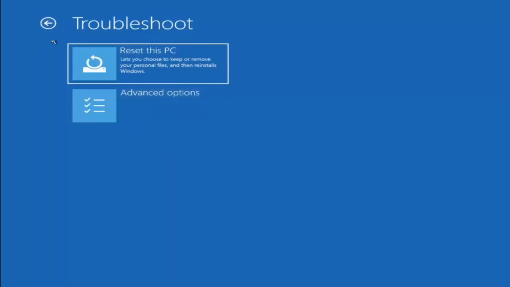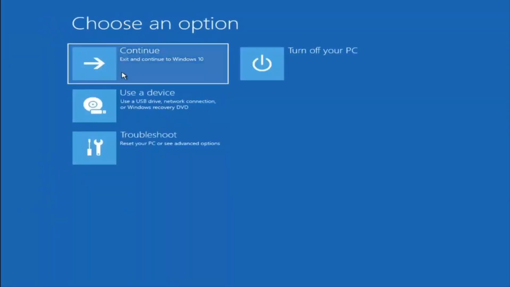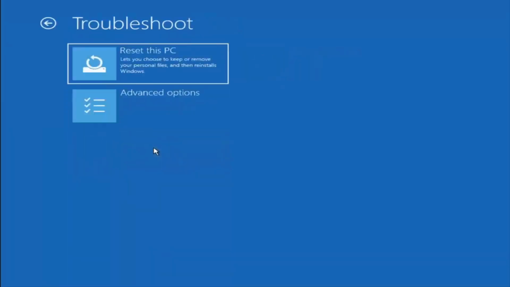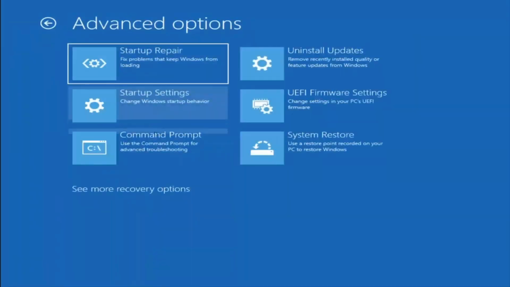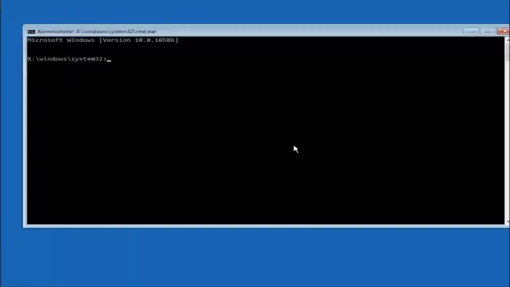And then something else you can try here: if you go back to the choose an option screen, and select troubleshoot, advanced options, and now select where it says command prompt. Okay, so the first thing we should do is type our main hard drive here. In most cases, it should be the C drive. So you just do a C colon and then hit enter on your keyboard.